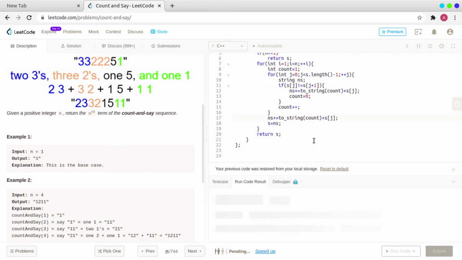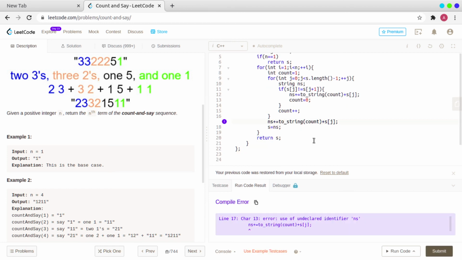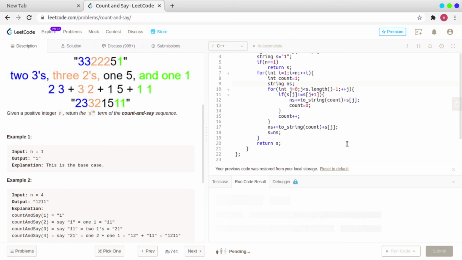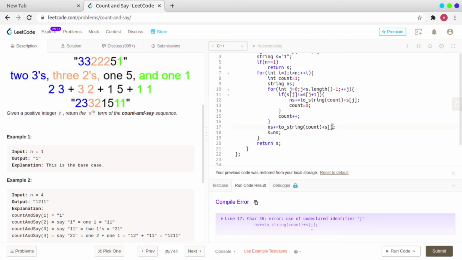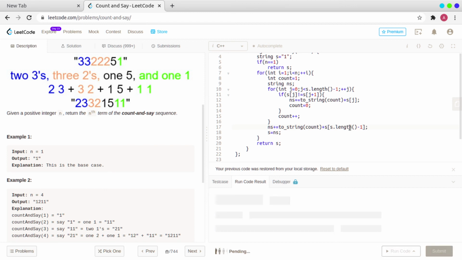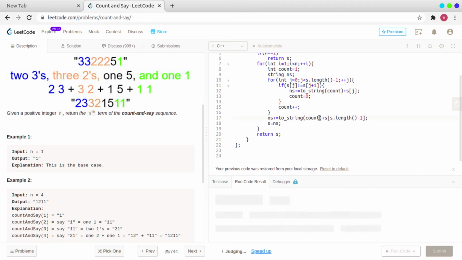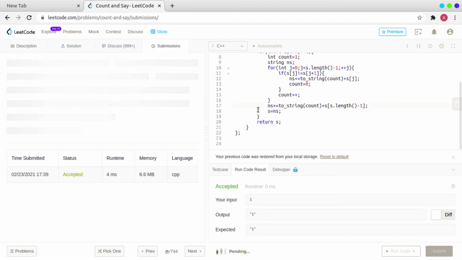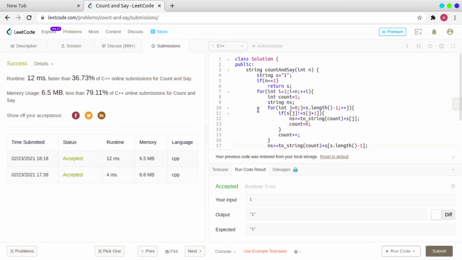I think this will give me the same answer as I was supposed to get. Okay, ns, use of ns. I have declared it in the wrong position, so let me declare it above. Here one more error will be there, that is s dot length minus 1. Okay, so this is giving me the correct output. I think it's easy. So I think this question is over for me now.